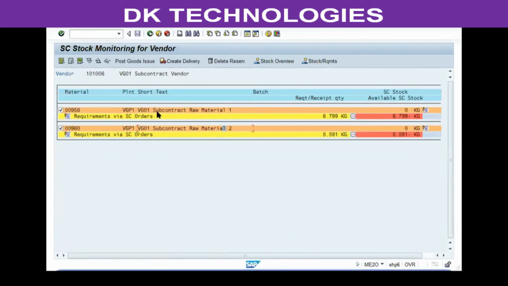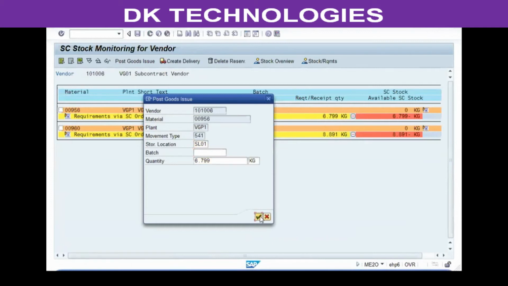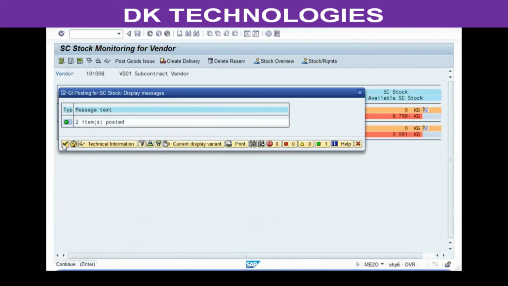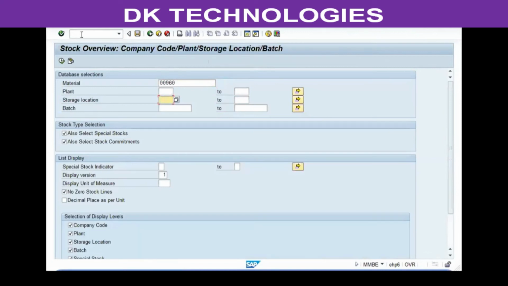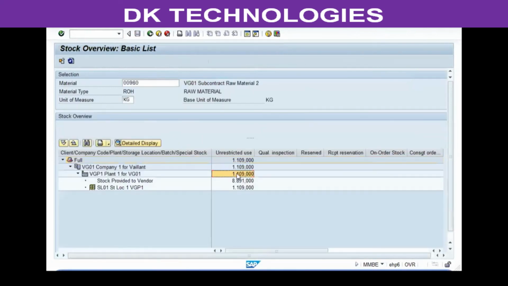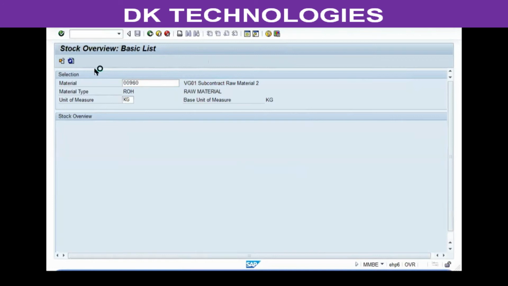Since I have only one subcontracting purchase order, there are 2 items and these are the quantities to be issued. Select the items, click on post goods issue, specify the storage location and the quantity for both the items, and you are done issuing the stock to the subcontracting vendor. Once you get the 2 items posted message, now when I look at the stock for the raw material, the system will show me the balance of the stock as available in the storage location along with the stock provided to vendor. Because this quantity is still technically the company's quantity, it will show up in the stock overview.